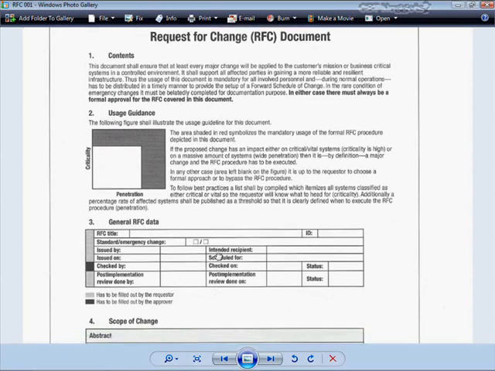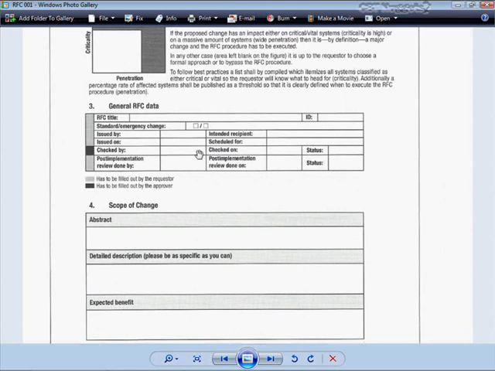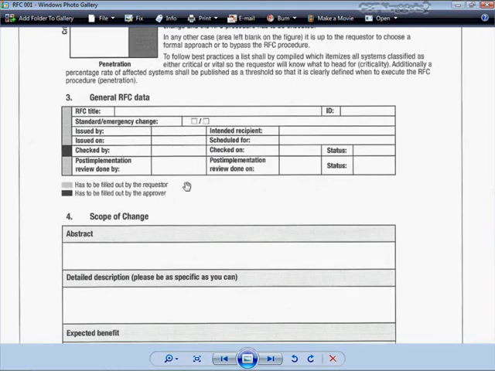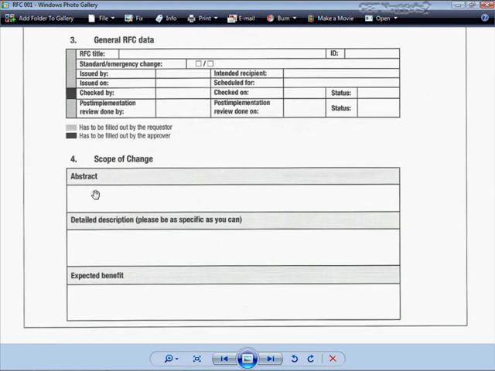And then you can see we've got some general RFC data here. And this would be the metadata I was talking about. Okay, the title of the change, an identifier, is it an emergency change, who issued it, when was it done, who's the recipient, is there a schedule, post-implementation review. You can also see down here the scope of the change you're asking for, a brief abstract of the change or the configuration, let's say to a router or a switch or to a firewall or to an IDS IPS or maybe a network operating system, then a detailed description.